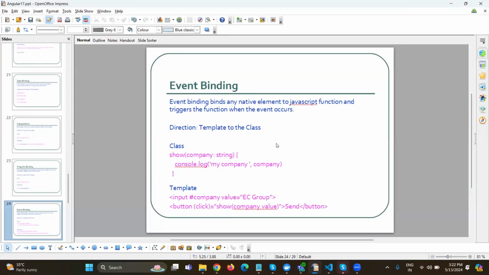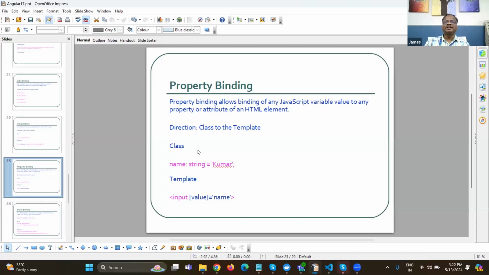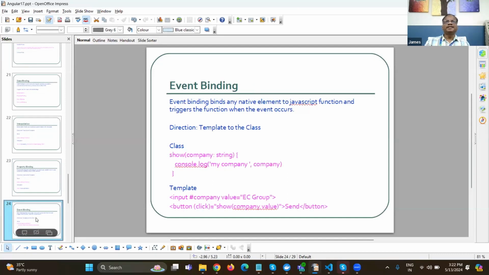Okay, here is event binding. Through events we bind the data. Its direction is template to class. So far we have seen interpolation, that is class to template, and property binding, this also class to template.